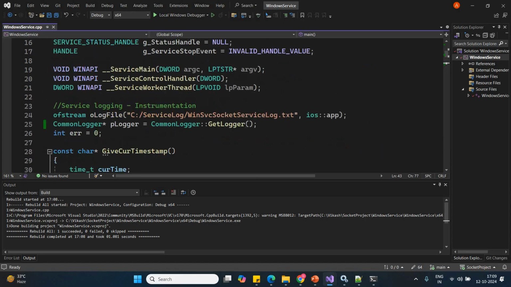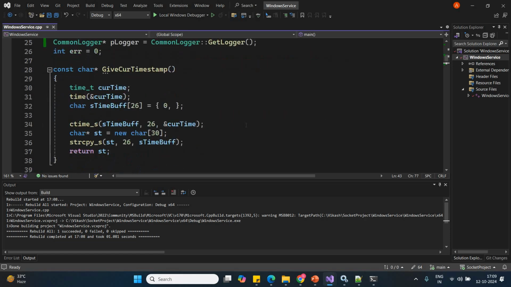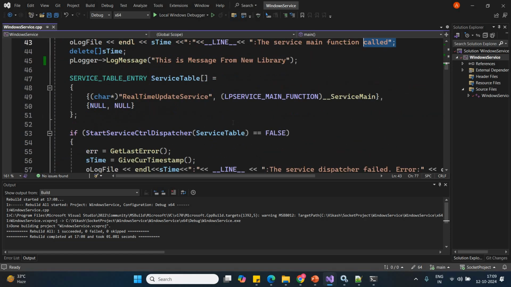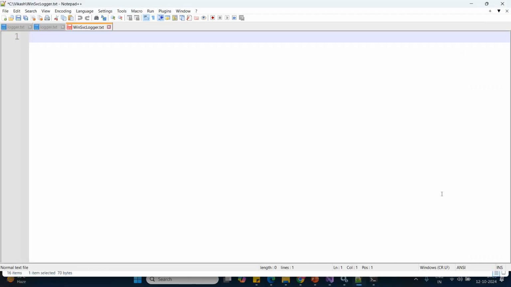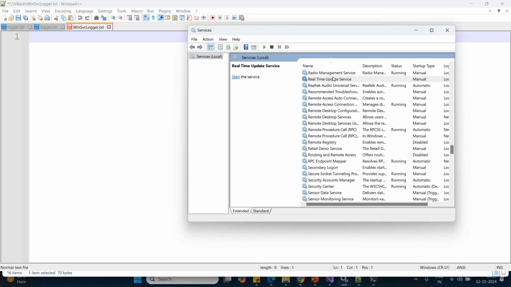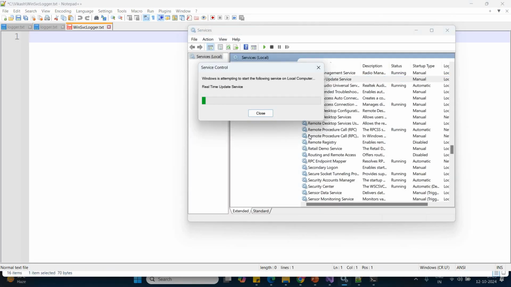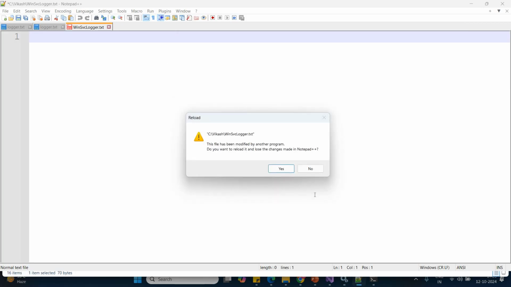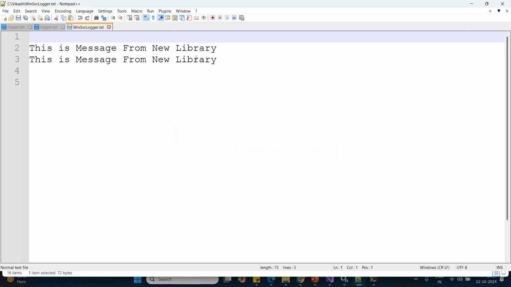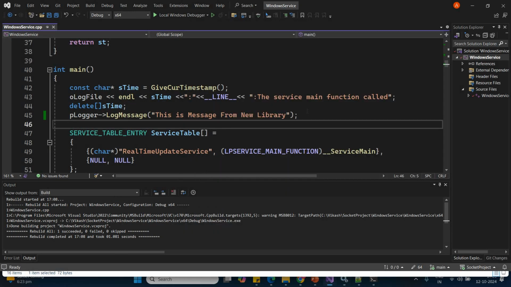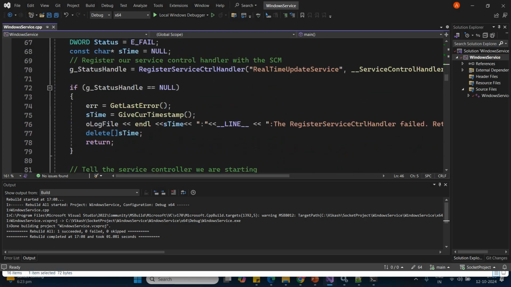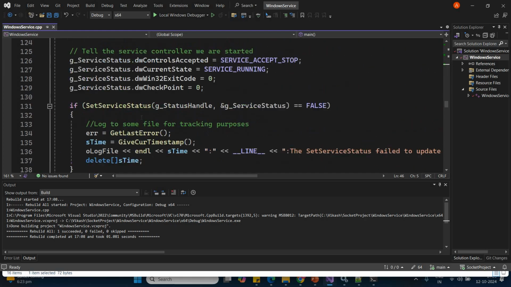I will remove all this code, and then I will commit it. But yeah, let's see how it is working right now. So P logger to log message will be logging into this particular file. Let me start this real-time update service. Once I start it and then I see, you can see this is the message from the new library. So this message has come. Only once this message will come. Why? Because this is the one line which I have placed here. Apart from that, there is no other line which I have placed here.